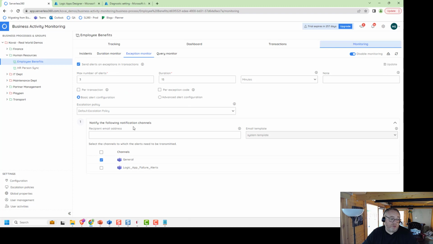Next up, we've got exception monitoring. So if you have an error in a process, you can configure policies for how often you would trigger an alert. So you may want to trigger maybe one email an hour if there's an error, or you may want to trigger an alert on every single error. You've got a number of choices there.